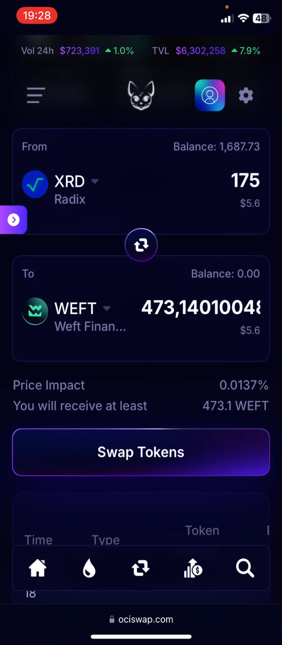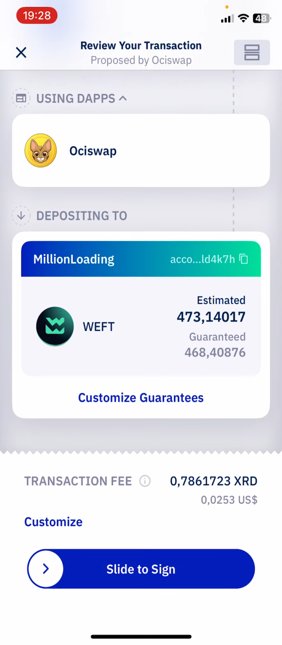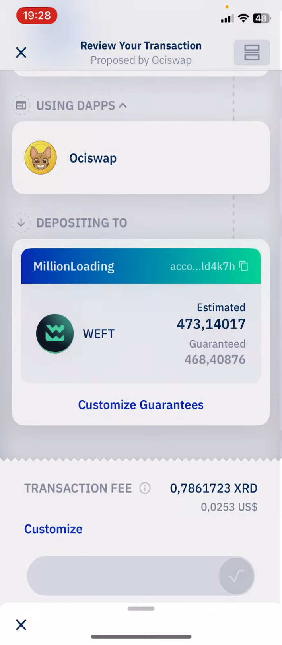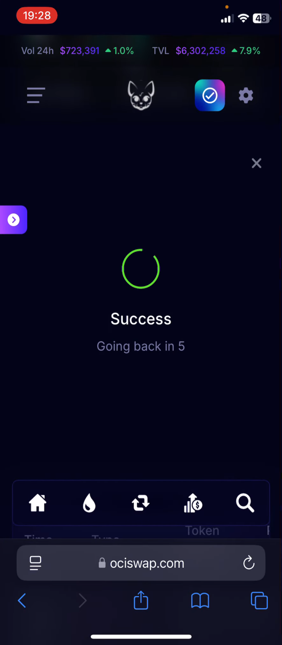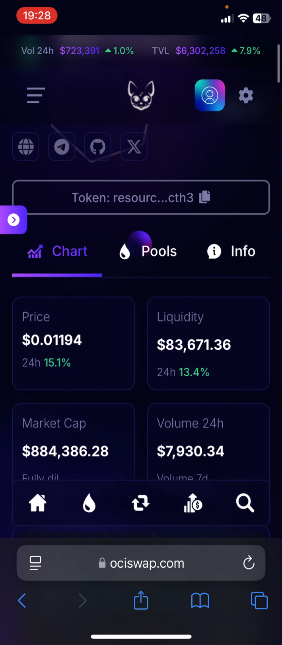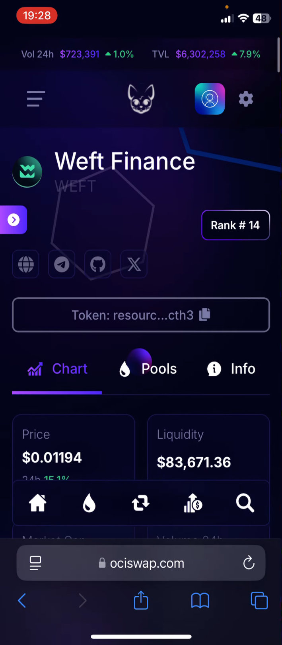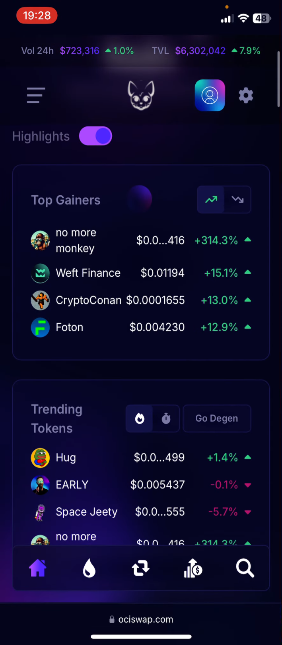175, let's go. Swap, open. Scroll down, slide to the right. Enter passcode, let's go. Done. It's that easy, guys. That's what you need to do. Go in, look. Now, I'm not doing my research, to be honest. I'm just gambling. Because if you see it like lottery tickets, then you won't be sad if it goes to zero. But if it goes up and if it goes to the millions, well, you will be very, very happy.